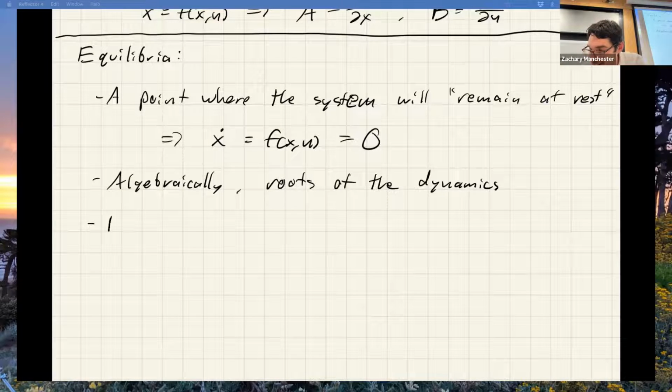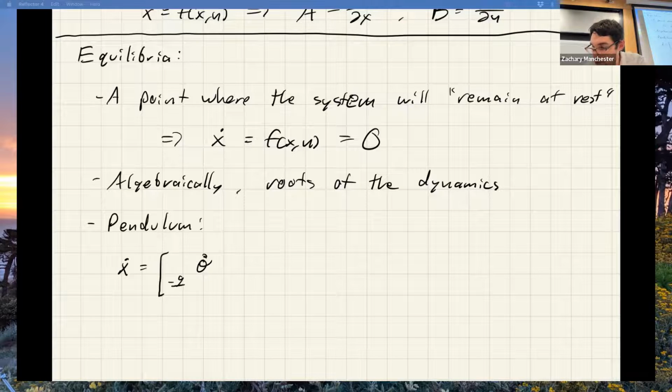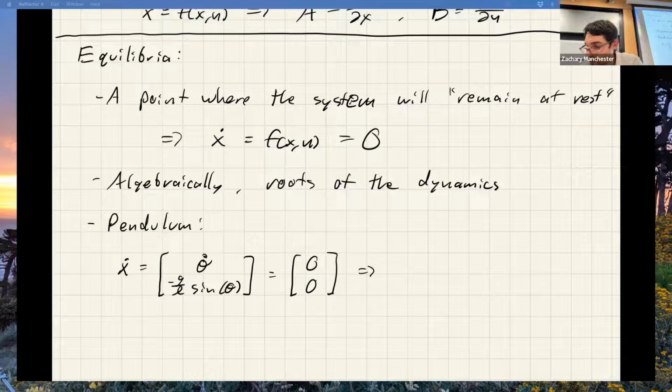So let's go back to our favorite nonlinear system. If we write those dynamics down, we've got theta dot, and we've got minus g over L sine theta, without the control. So just the regular pendulum. So this has to equal 0. Then, trivially, the top line gives us theta dot equals 0. What about the bottom line? So we get down here, theta equals 0 or pi, or really anything modulo pi, right?